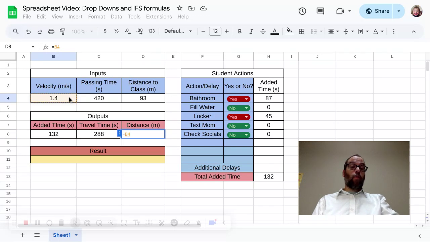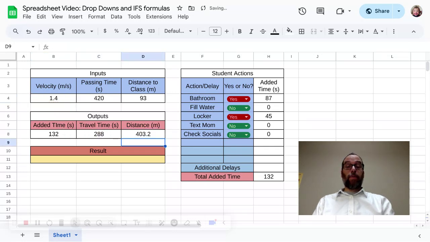Okay, so B4 is where we'll have the velocity. Now, as I change the velocity to model different situations, it'll change the calculation. I'm going to use Shift 8 to type an asterisk, because we use an asterisk in spreadsheets to indicate multiplication. And then I'm going to click on the travel time. Hit enter. There we go.